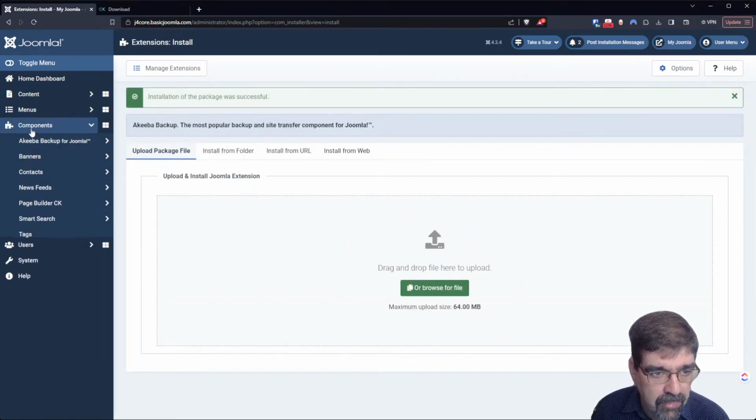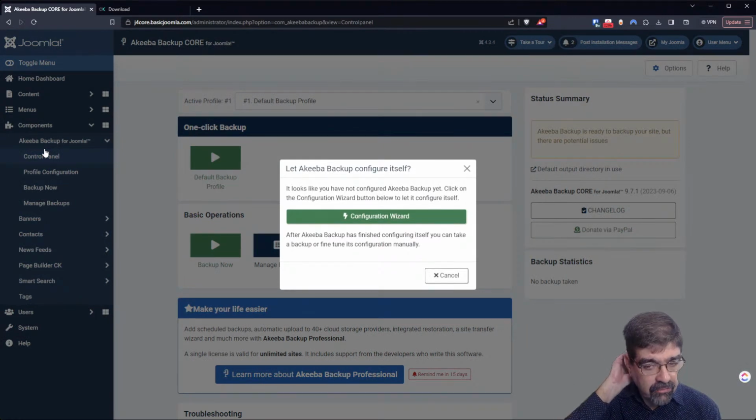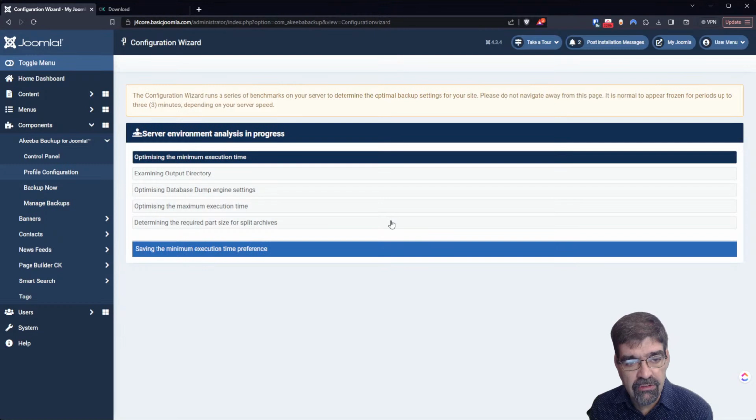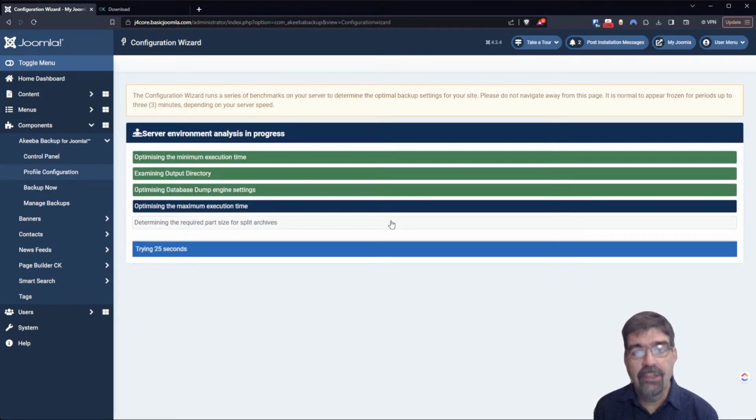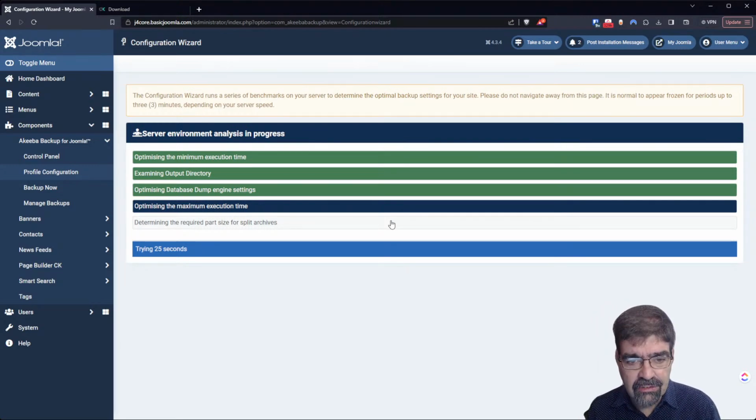Now, let's go to Components, Akeeba Backup for Joomla, and we'll go to Control Panel. First of all, it likes to configure itself, so it runs through the configuration wizard, and we will just let it do that. Now, in the past, I keep forgetting to look at options before I go into settings and try things. And so I will look at options next as soon as this configuration wizard is done running.